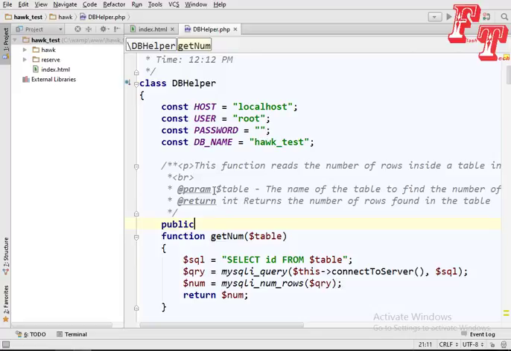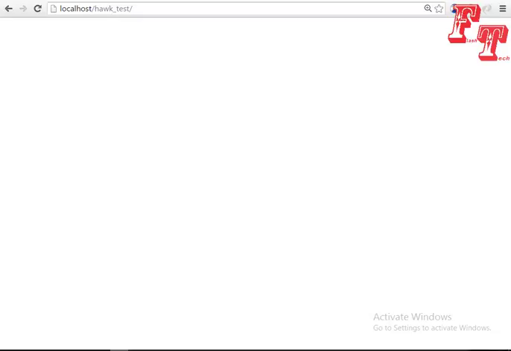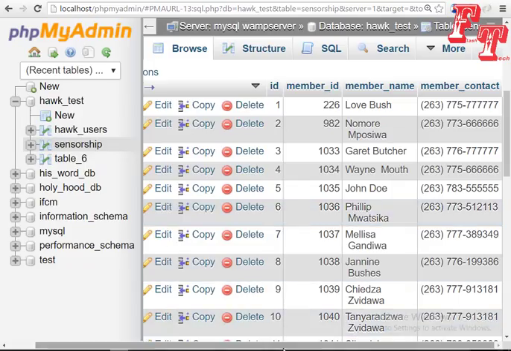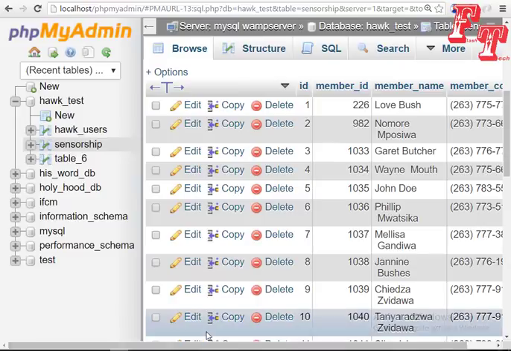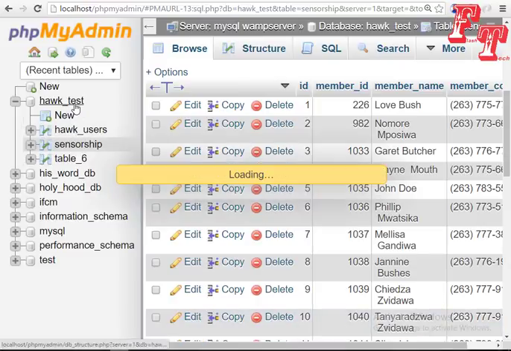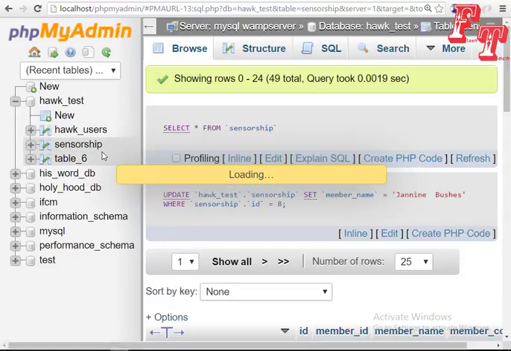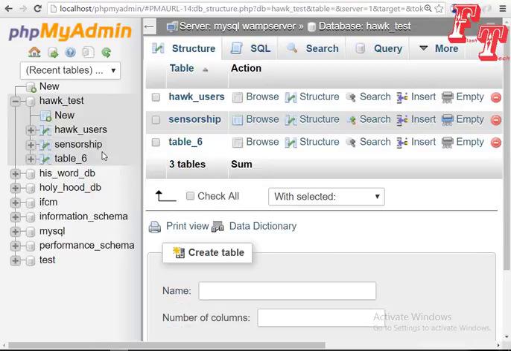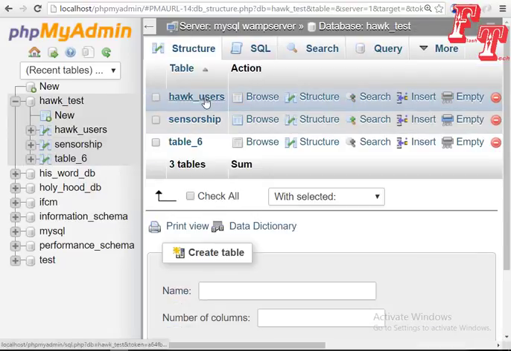Let's get down to business, right? I promise we'll be talking about inserting data into the database. One thing I want you to know, the advantage of Hawk is that the insert function I've created can insert data in any size of a table. Let me show you what I have right here.